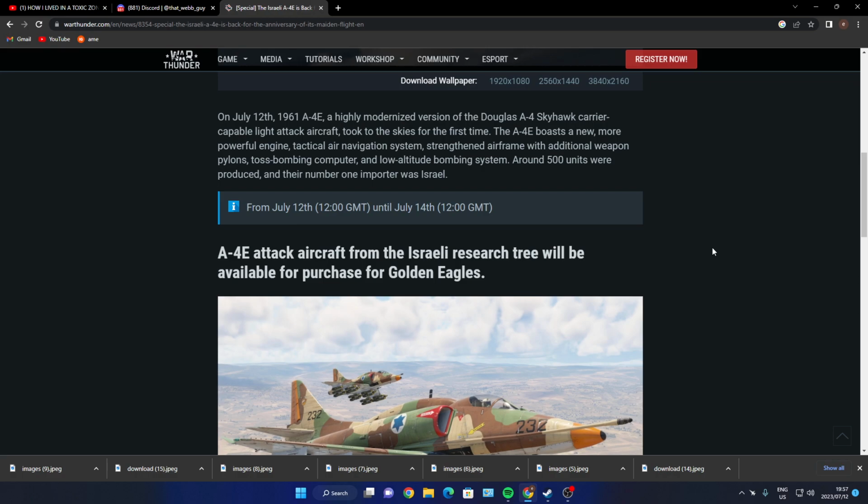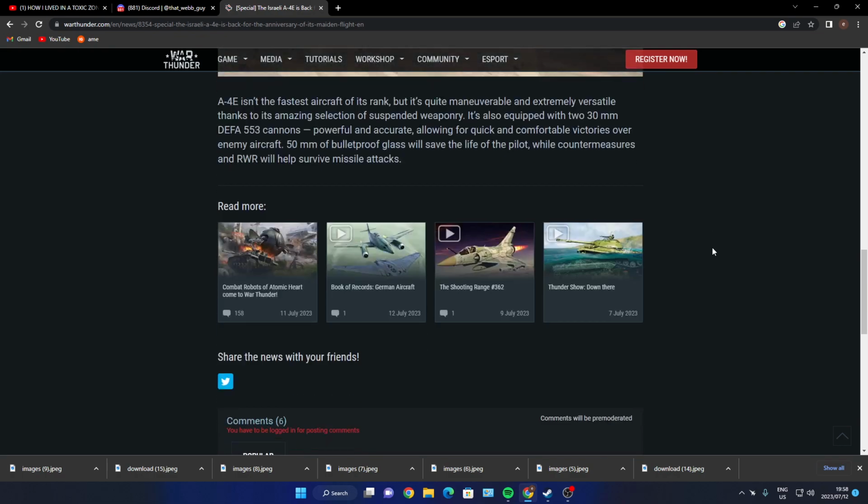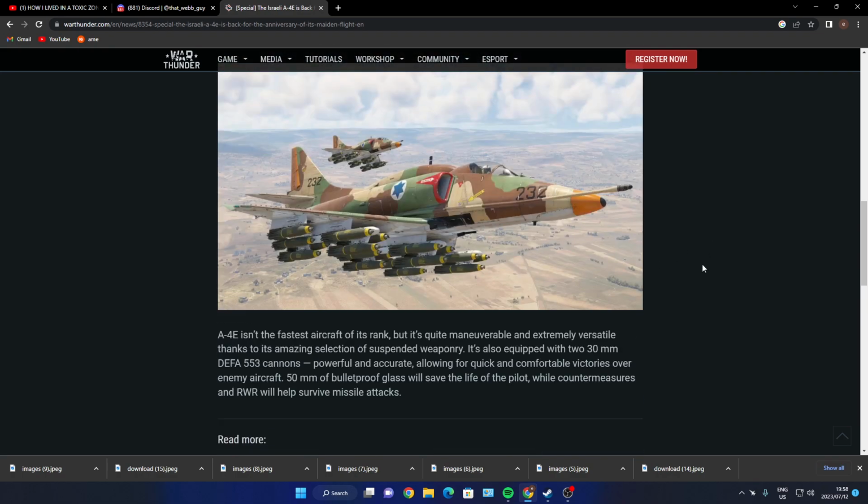From June 12th, 1200 GMT until July the 14th, 1200 GMT, the A-4E attack aircraft from the Israel researchable tree will be available to purchase for Golden Eagles. Pretty cool picture. The A-4E isn't the fastest aircraft of its rank, but it's quite maneuverable and extremely versatile thanks to its amazing selection of suspended weapons.